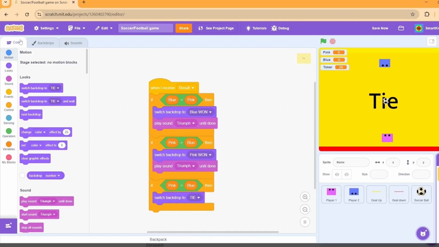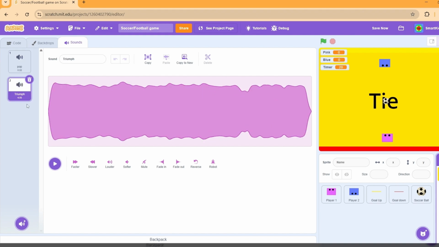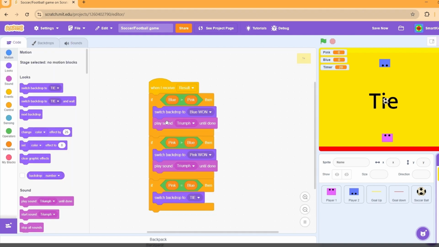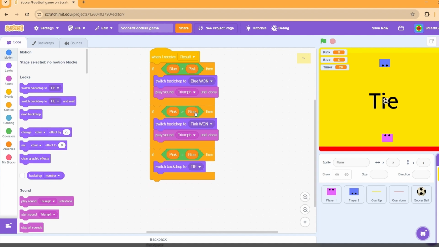All right. So basically, when I receive result, I'm in the backdrop code. When I receive result means the timer has reached 0, game over. We have to check the conditions for who has won. If the blue variable is greater than the pink variable, meaning blue has scored more points, we're going to switch to blue backdrop because blue has won. And we're going to play sound triumph, which I have stored over here. Okay? Now, if pink has more points than blue, then we're going to switch backdrop to pink one, right? And we're going to play the same triumph sound.